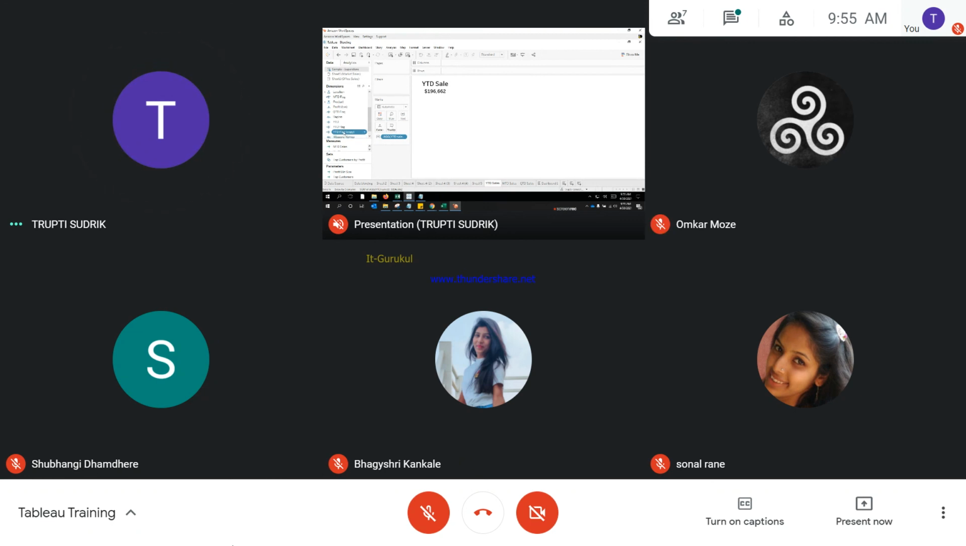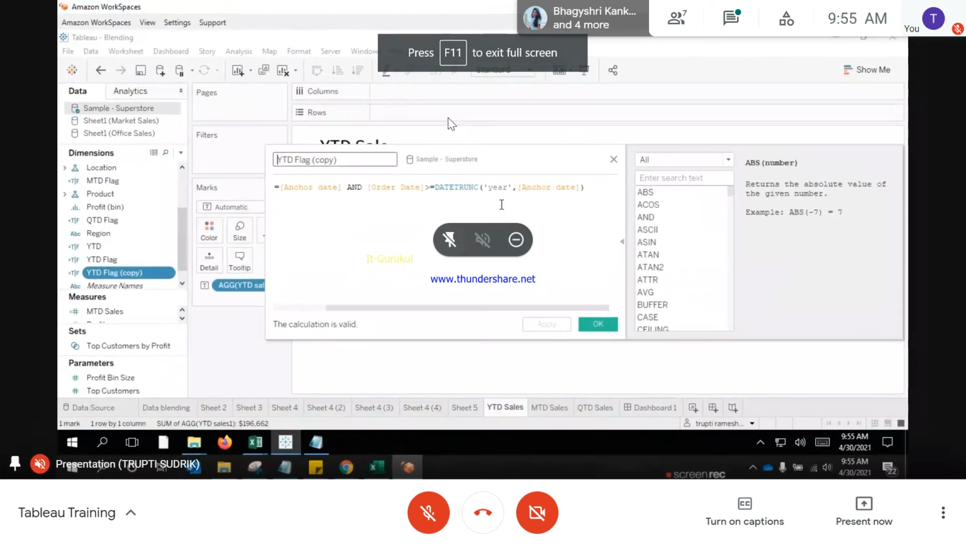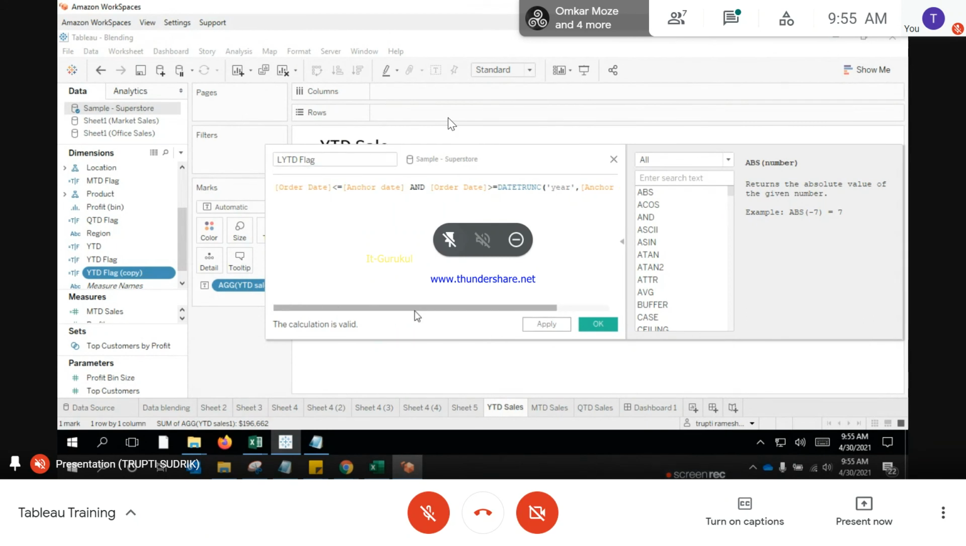Okay. I will first create the LYTD flag, last year YTD, last year till date flag. So what I need now is last year's data. Order date should be less than or equal to the anchor date. This is correct. Okay, but for this date trunk date year, this anchor date also should be last year's date, right?